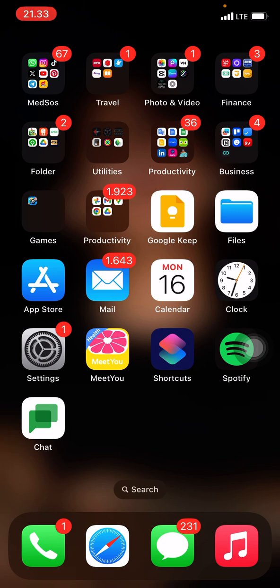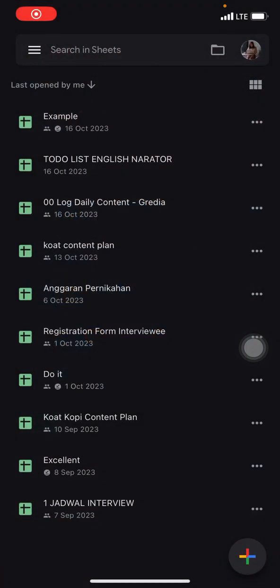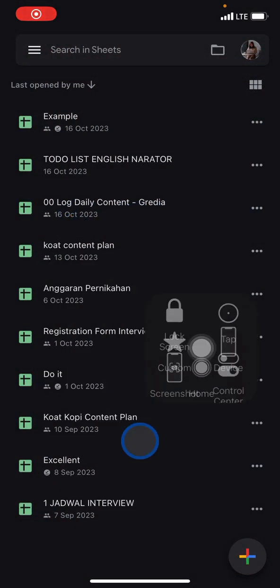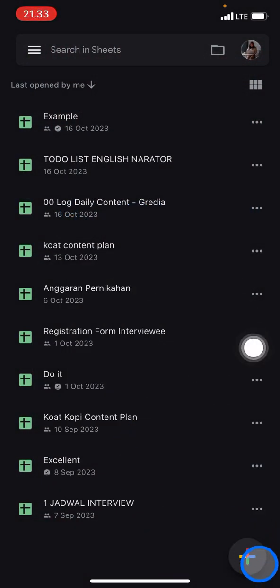Today I want to share a tutorial on how to use Google Translate on Google Sheets. So the first thing we have to do is open Google Sheets. You can start a new document by clicking this plus button, or you can choose a previous file that you already have here.